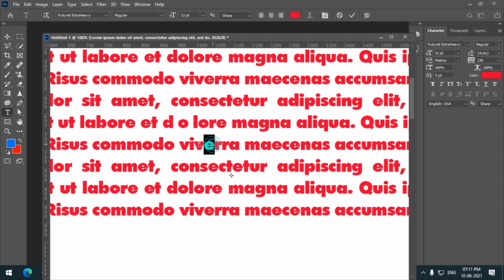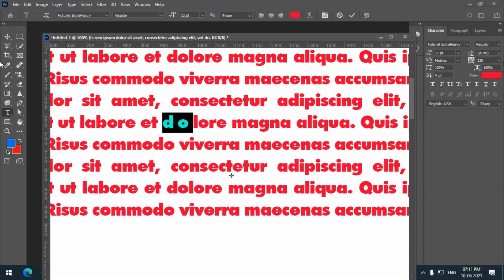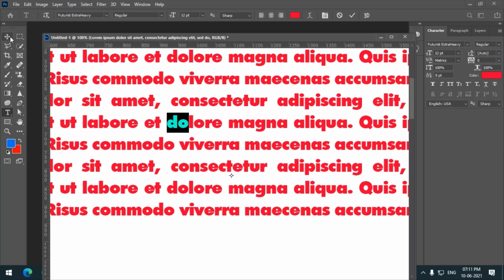So let's say I want to change the spacing between these characters. This is also called kerning. If you want to change the character spacing of particular characters, and if I don't want that, I can simply select them back and keep it to 0. Again, select these two, then keep it to 0, but it is as per our requirement.